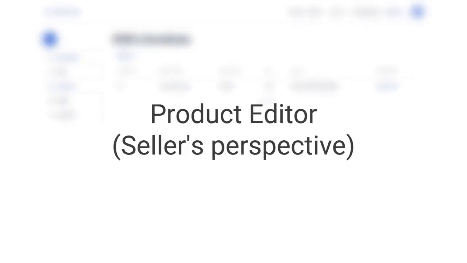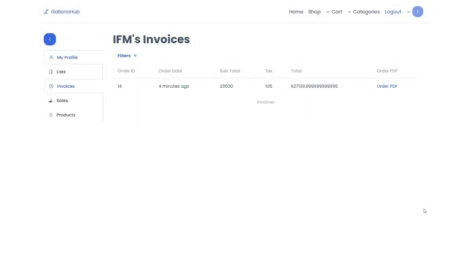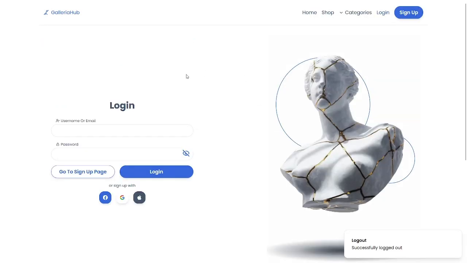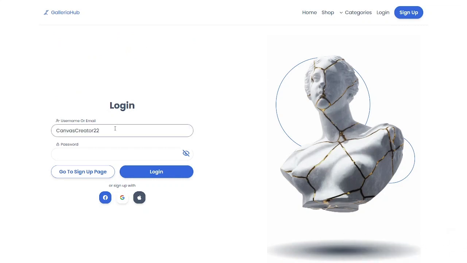Okay, so far we have discussed GalleriaHub from the buyer's perspective. So now let's look at it from a seller's perspective. So the first thing that I'm going to do now, I'm going to log out from my IFM account. So I'll press log out and it will automatically take me to the login page. Now I'm going to put Canvas Create 22. That's one of the artists.